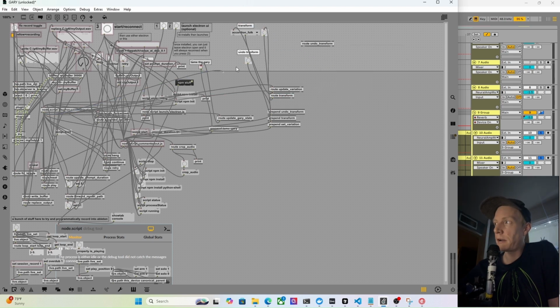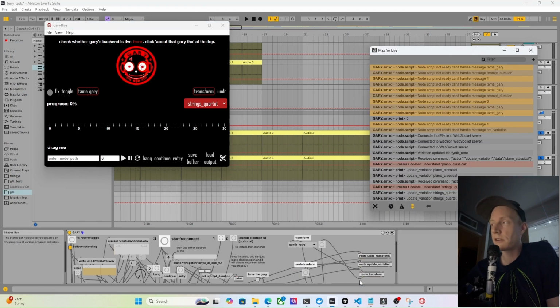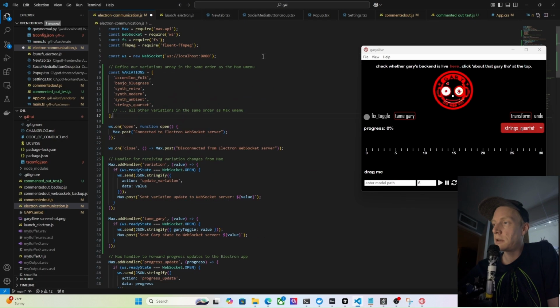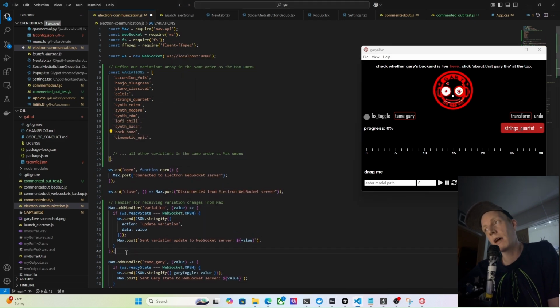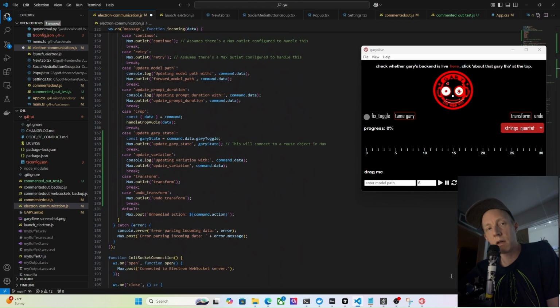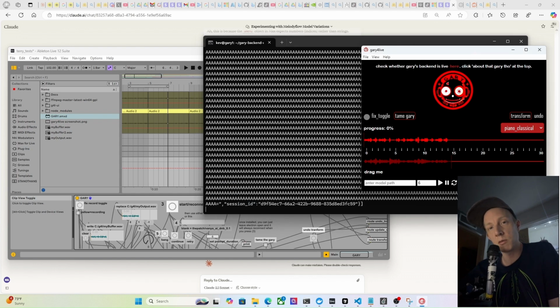And then the tricky part is making sure that our drop-downs talk to each other. The drop-down in Electron should change the Max for Live GUI. And if you change the Max for Live GUI, well, that's got to change the Electron UI, you know? Because Gary goes both ways, dog. Terry goes both ways, too.